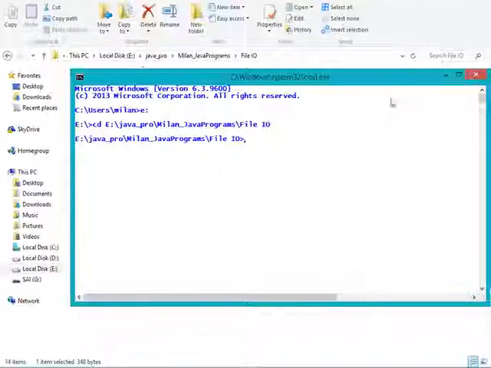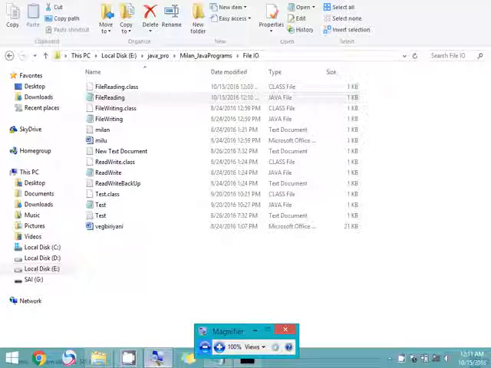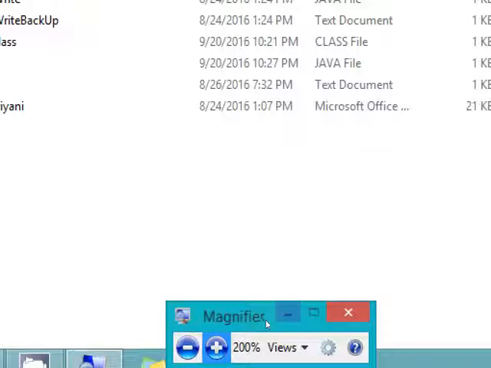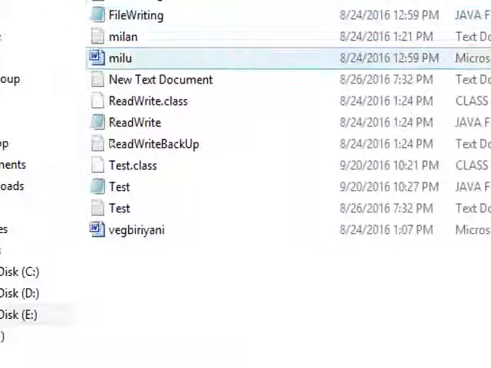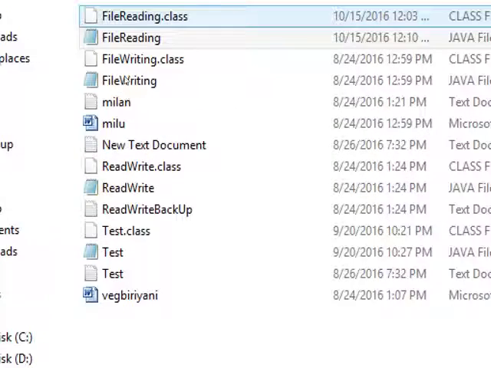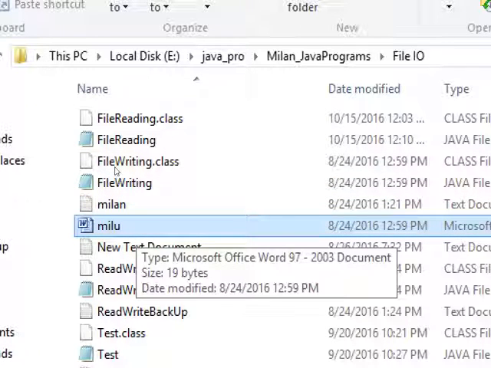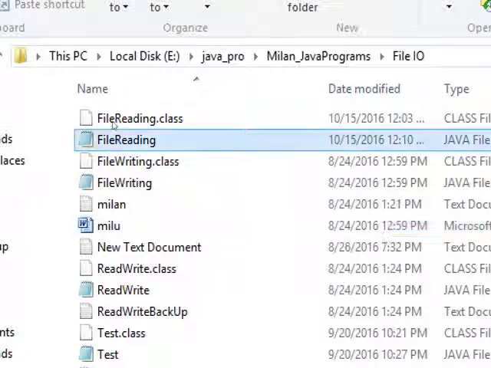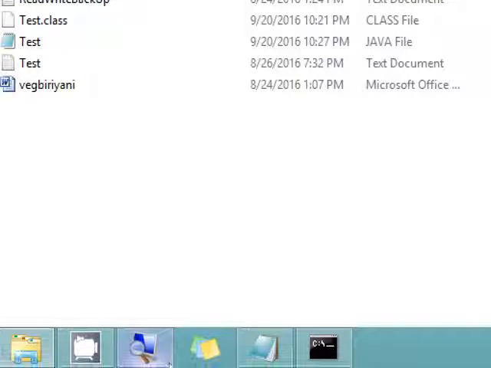Okay, now we are in the location where I have kept this Java program. Before compiling this program, I am going to show you that my file is located under this directory only. You have seen that in the program my file name is milu.doc, right? Here you can see that in the current working directory that file is located. Whatever content is present inside this file, I am going to print on the console. So this is the program FileReading, and this is the file which is present in the same directory.